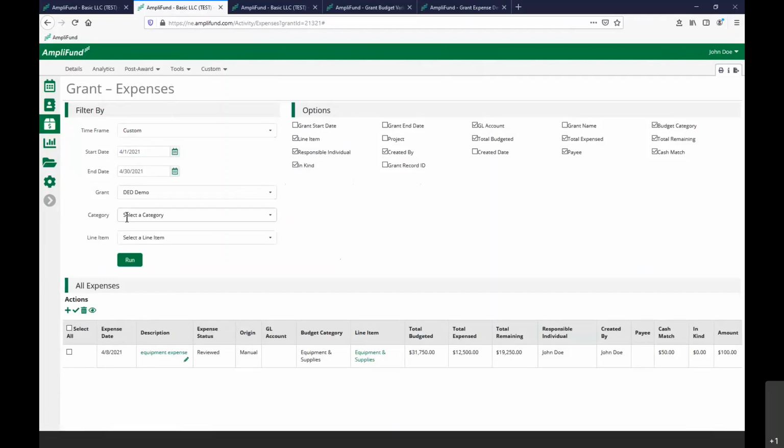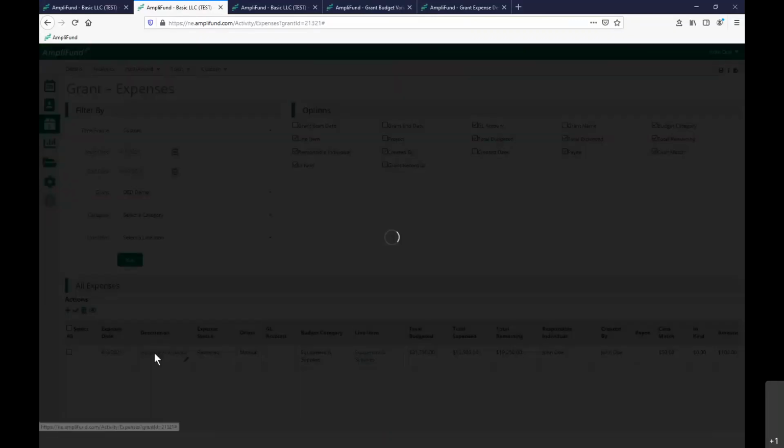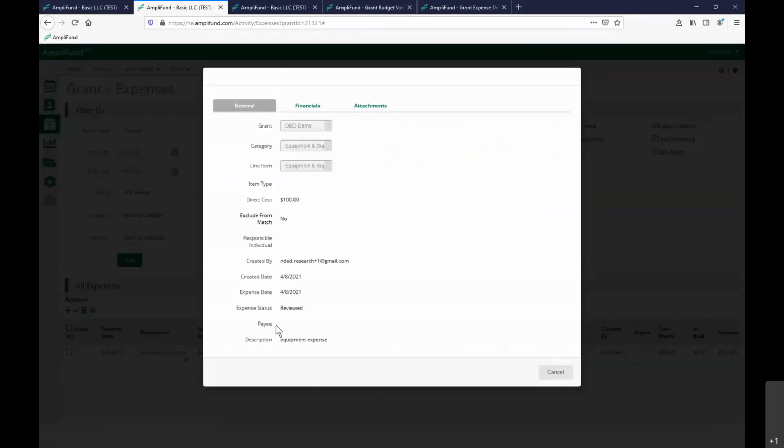Leave category as select a category to see them all. And leave line item as select a line item to see them all as well. You can filter both of these items further if you need to. Once all those are selected, click Run. You can either view the expense details here or click on the expense description to view details.